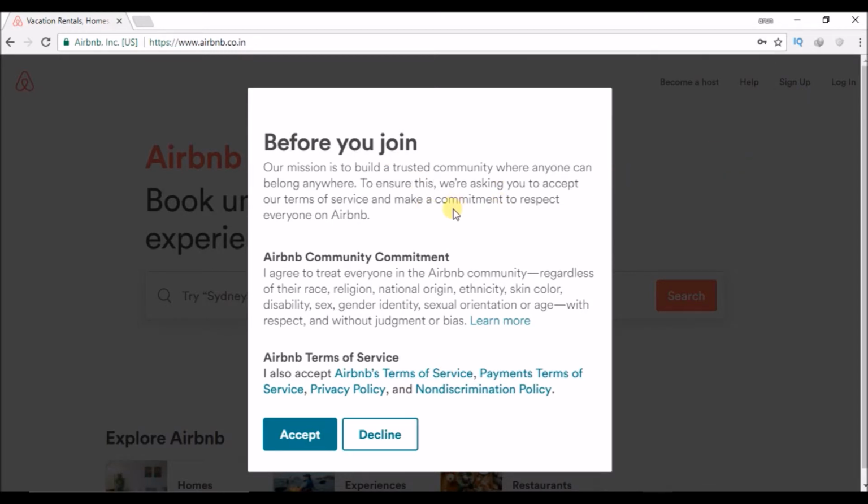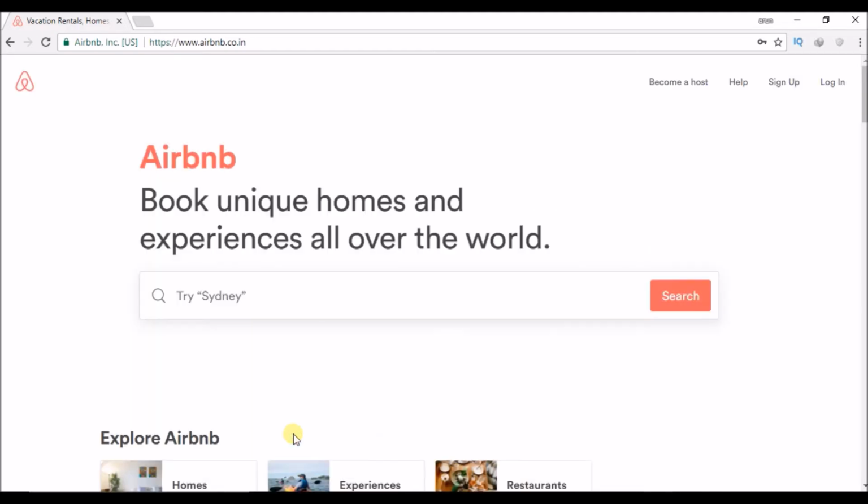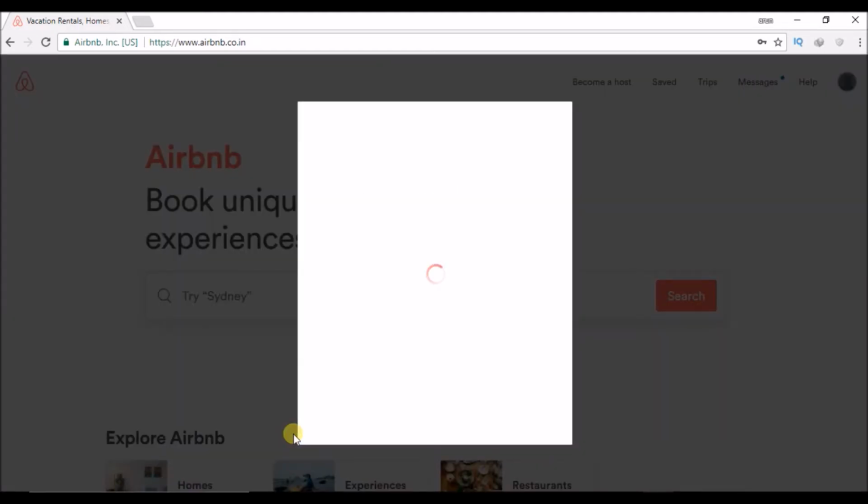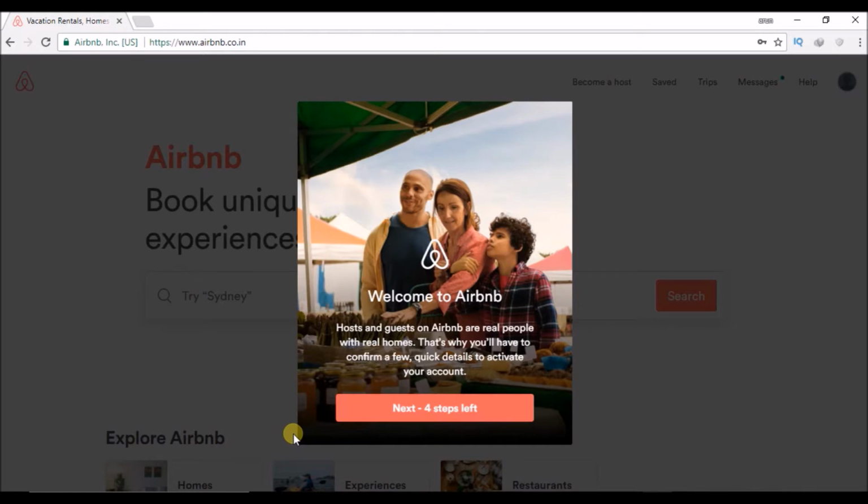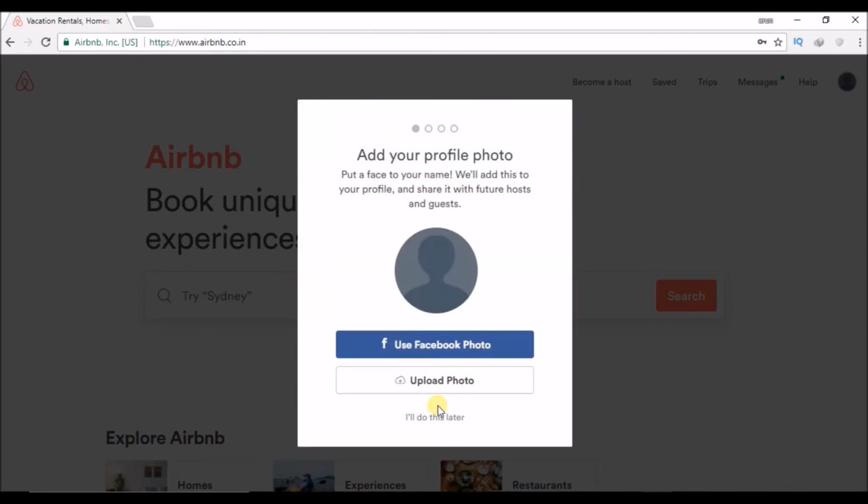Before you join, there's one more step I need to do, which is to click on accept. These are all the terms and conditions of Airbnb. So better you read this, and once you agree, you can click on accept. Then the next step is to click on next.